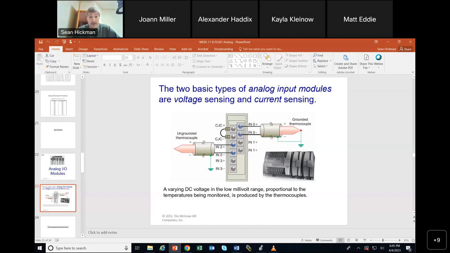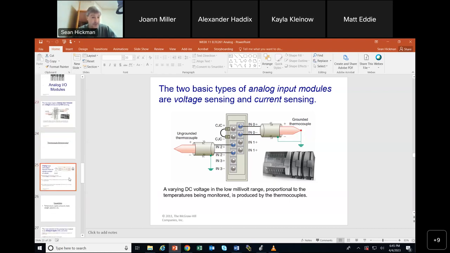All right. And there's voltage sensing and current sensing. This depends, once again, on if you have sourced or sunk modules and sensors. We've already talked about this a little bit. I don't have a thermocouple to show you. I wish that I did.